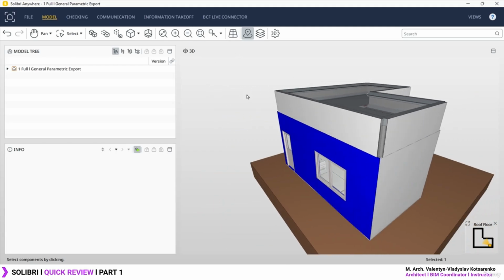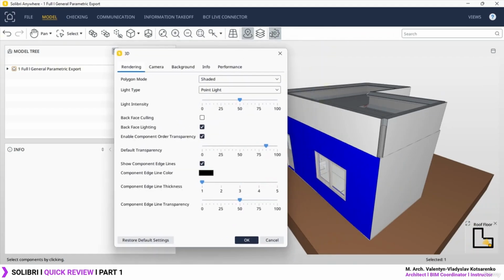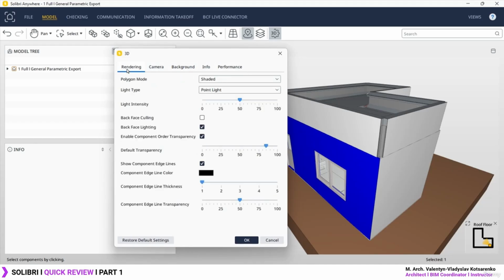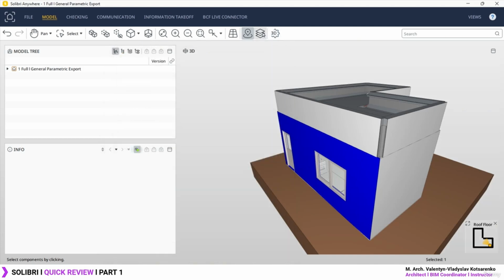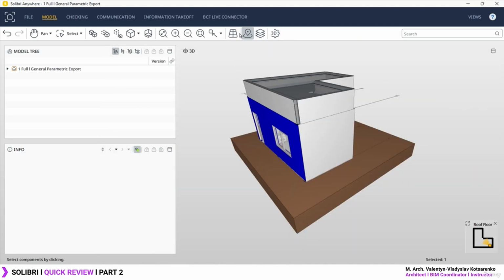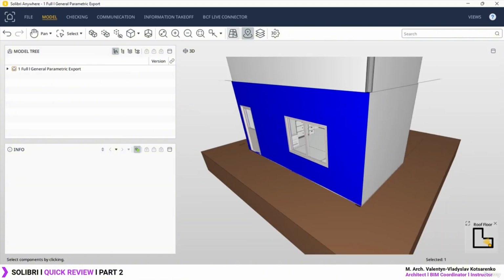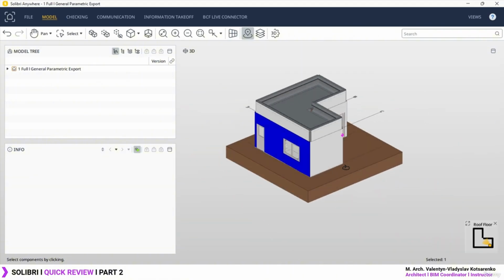You have miscellaneous options such as the settings for the 3D, how it's going to render out, camera settings, background settings, info, performance, etc. I'm not going to cover Solibri in full detail, but you can always take a moment, pause the video, and review which parameters you can mess around with in settings. And you have extra navigation options, one of which is the type of perspective. If you hit over here, you can switch from a 3-point perspective to a completely orthogonal type of perspective.